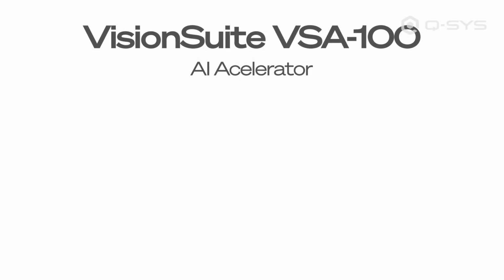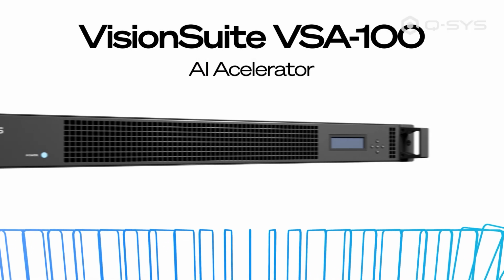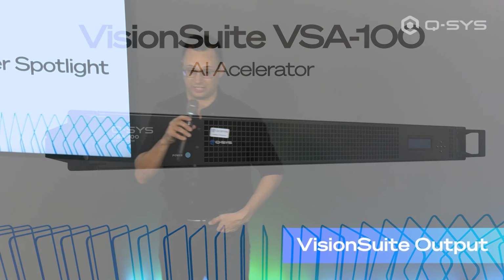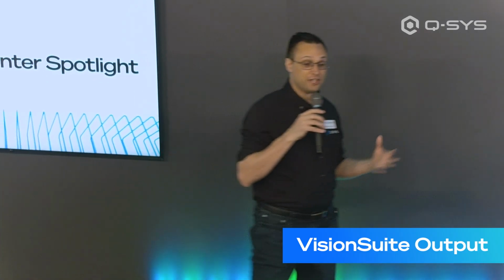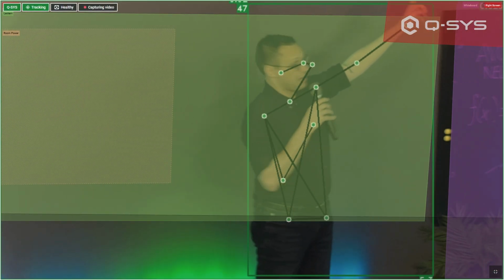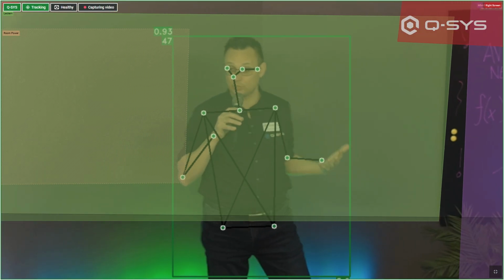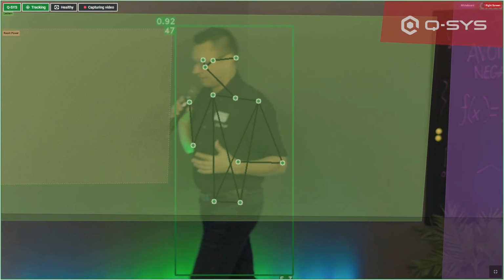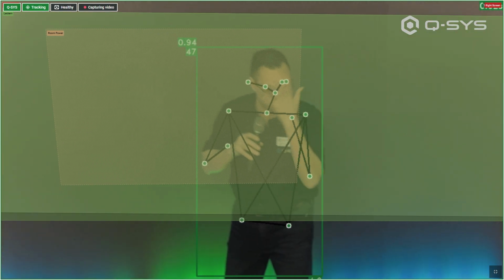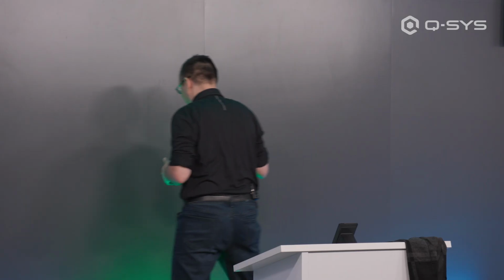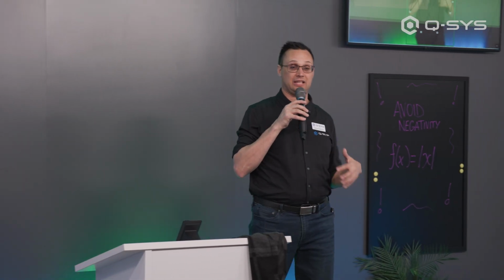Now, all of this is powered by our VisionSuite AI accelerator. This piece of hardware is basically providing us with the AI under the hood to analyze the room and do things. This is what it looks like under the hood. It's creating a 16-point telemetry model of me as I move around, so it knows what I'm doing. It's not just facial recognition, it's tracking my whole body. It knows if I'm walking backwards. And it will allow us to create automations based on my activity in the room.